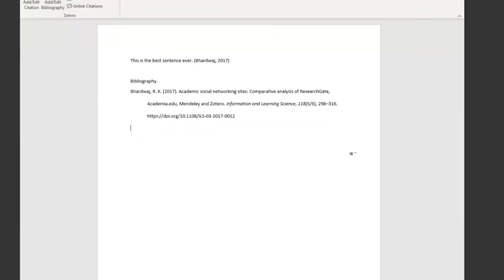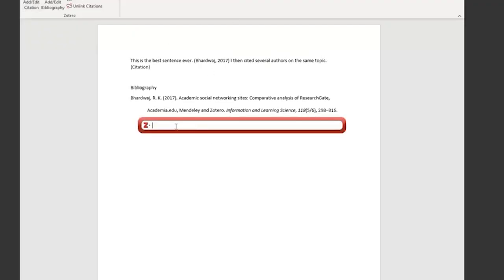Which is pretty cool. So you can also, and we often do this, cite several authors on the same topic. Here I go to Zotero and say I need to add some citations, but I need to add multiple citations. It can be done using this interface, but for this task I prefer the classic view, which I access by clicking the little downward pointing arrow next to the Z.